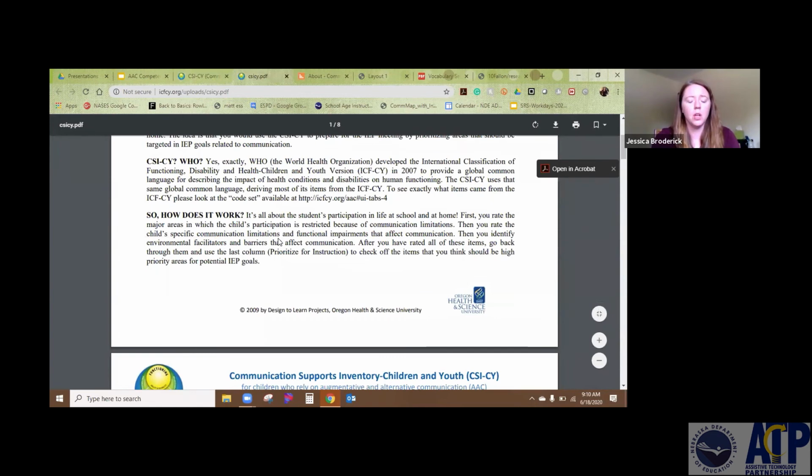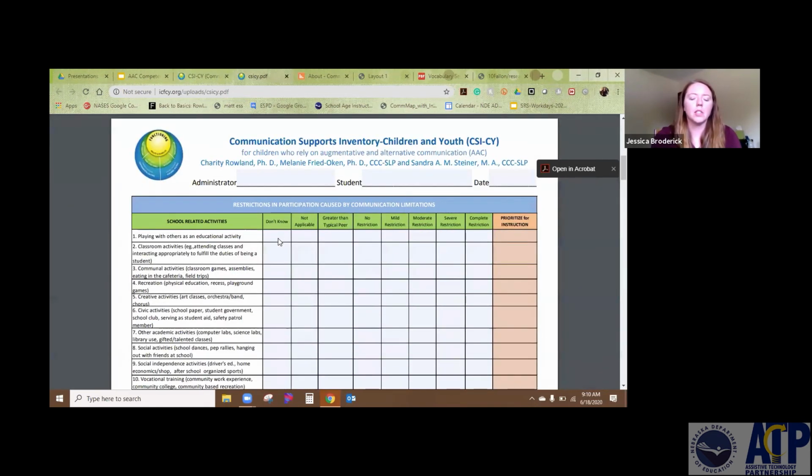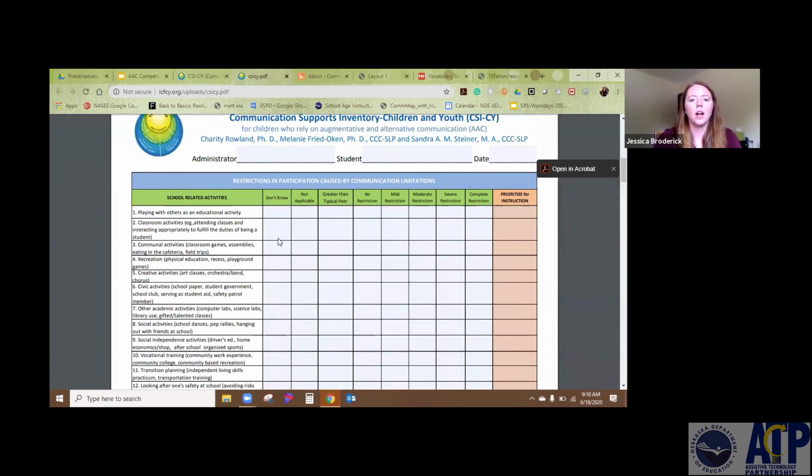So there's all the information about what it is, where it came from. And then it looks at what kind of restriction that student has because of their communication disorder or limitation in these different areas.